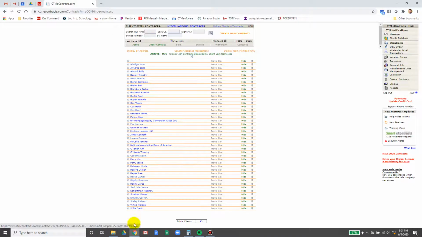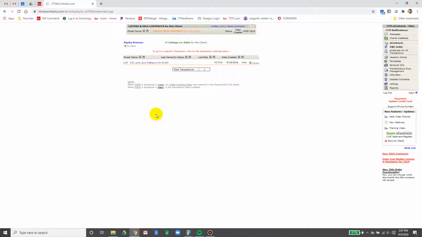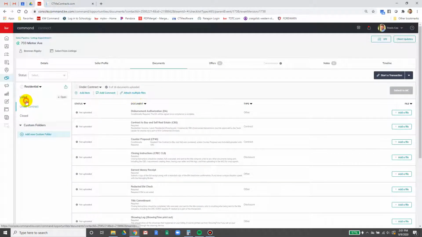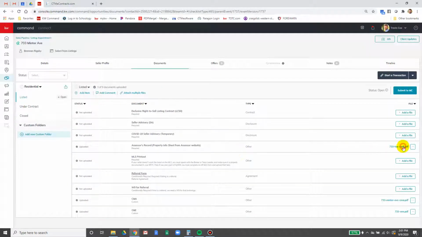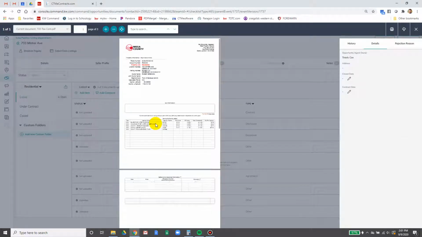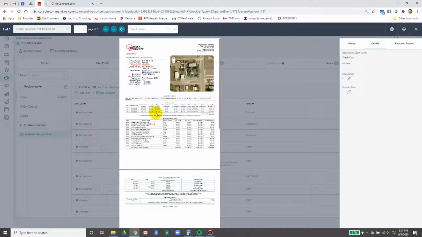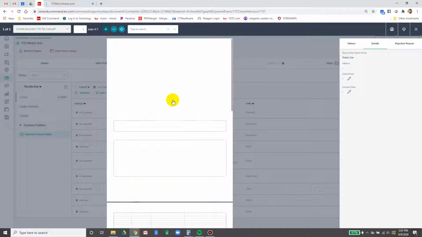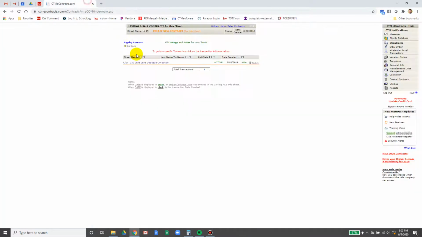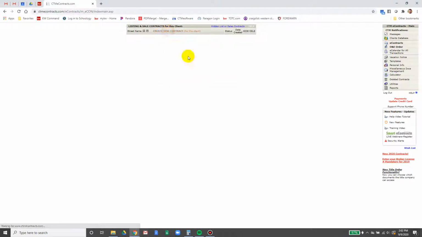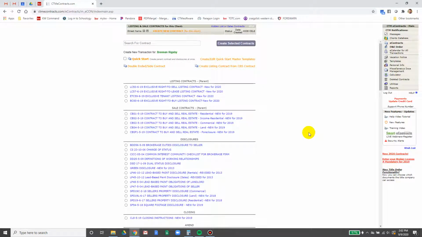If we click on Brennan Rigsby, we can say unhide. And then if we go back to e-contracts, there's Brennan Rigsby right there. Click on that again, create new contract for this client. You know, now that I'm saying this, I want to verify that we have this. His name is exactly the same. Yep, Brennan Rigsby. He doesn't have any middle initial on this property. Okay, so create new contract for this client.